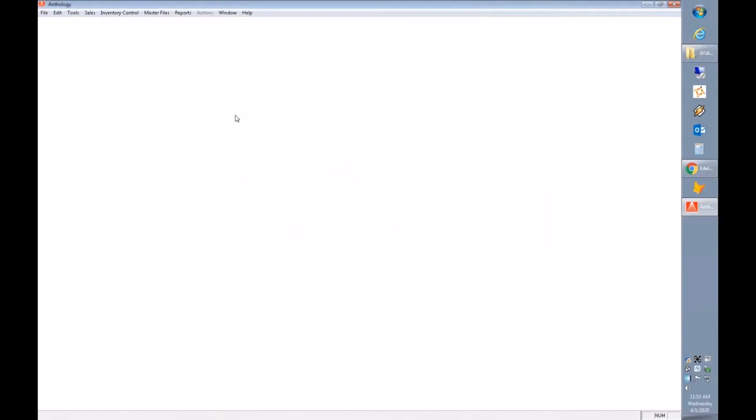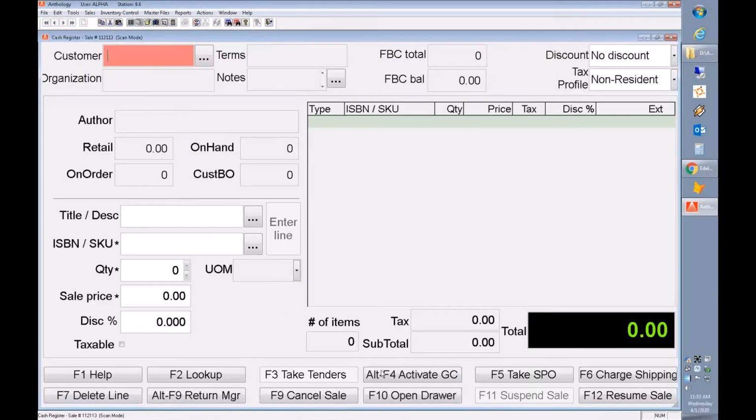So now that I've changed the setting in Tools options for the cash register, you'll see now my cash register screen has the Alt F4 Activate GC gift card button.